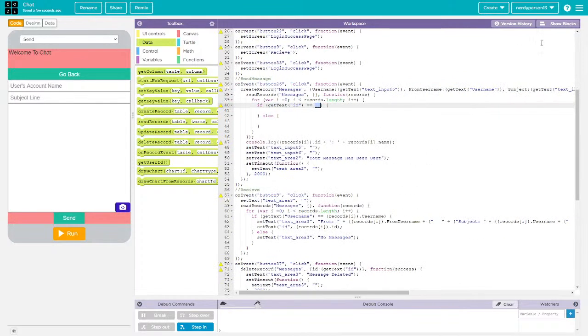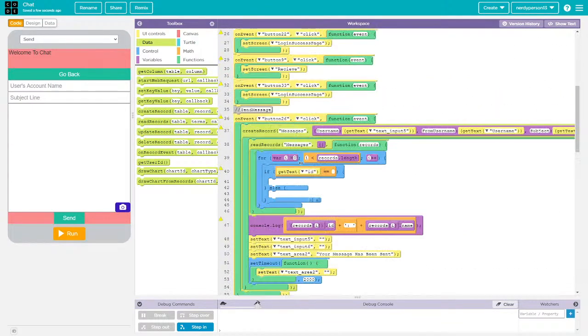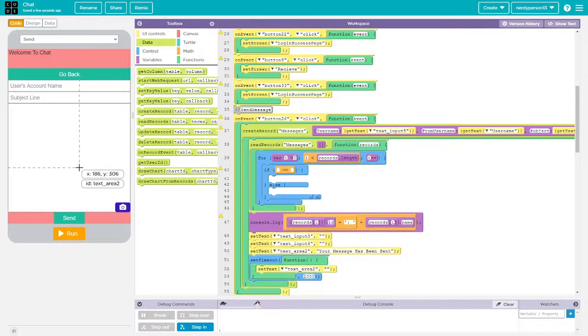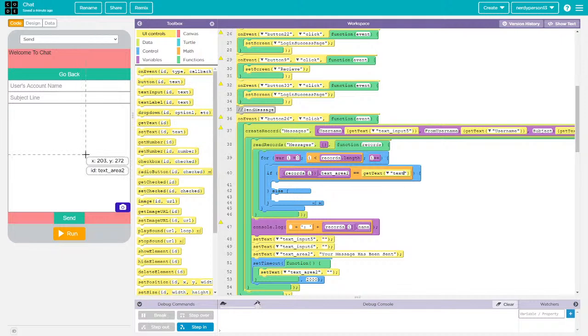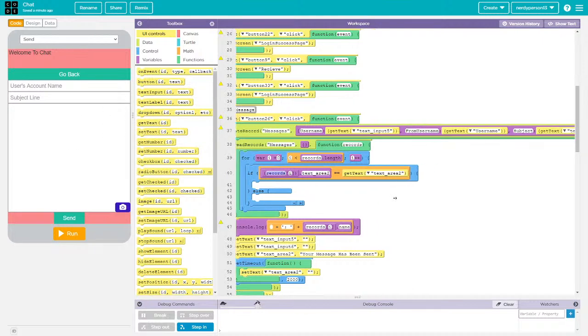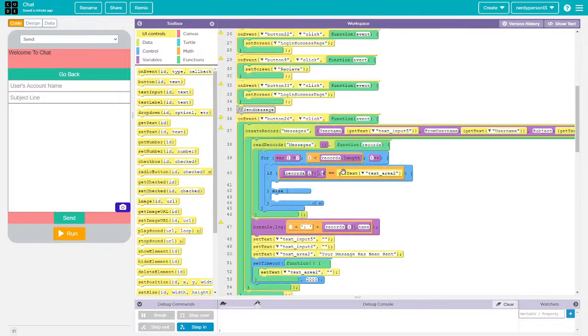Oh, wait a minute. Let's see what's going on. Hold on. I just realized it. Okay. Actually, no, wait a minute, we don't need to copy and paste that. So, if text area 2 verifies with the text. And I just realized I made a mistake on here. Message, there we go. So if message equals the text area 2, then that's good.